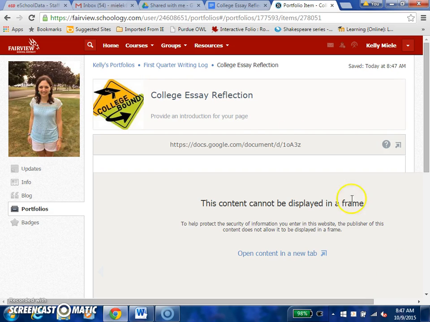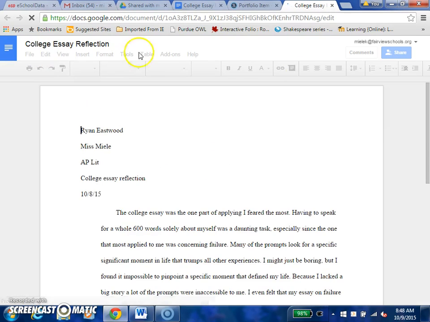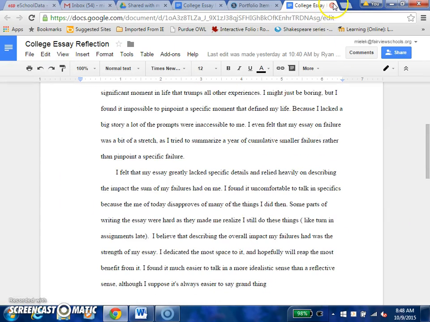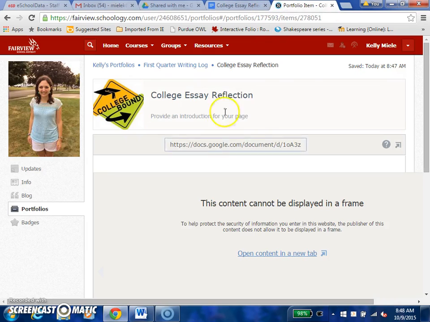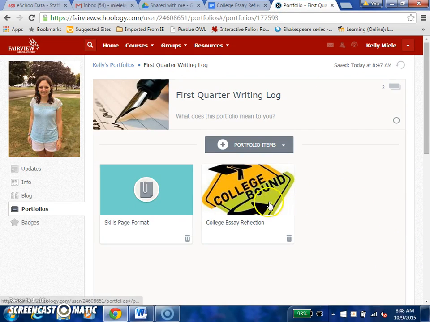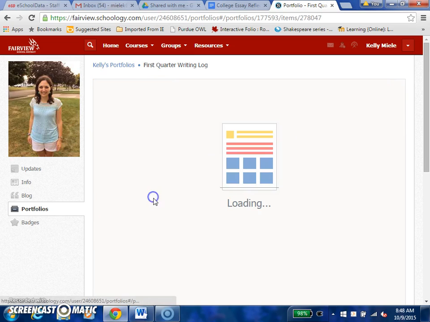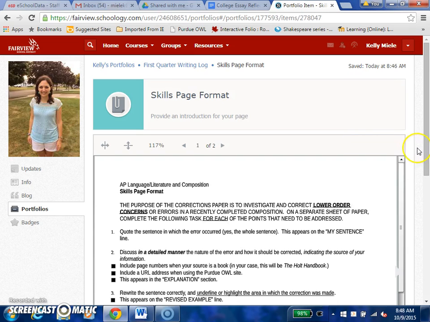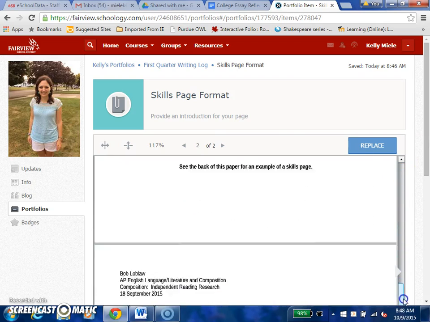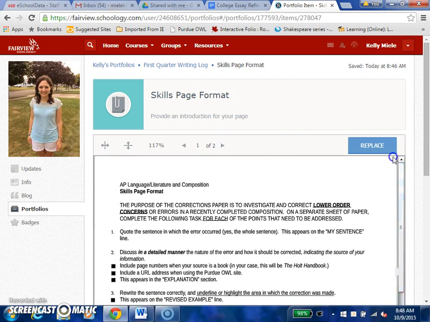We can update that. Now you will notice, don't be alarmed, that sometimes it will say the content can't be displayed in the frame. That's okay. Once I click open the content in a new tab, it takes me directly to your essay that you have shared with me. So that's what we'll be looking at there. When we go back to the portfolio here, you can see what we've been starting to build. Just to show you, if you upload a Word document, when you click on it, it will go ahead and just open it directly within Schoology. So either way, we'll be able to see what you have come up with.